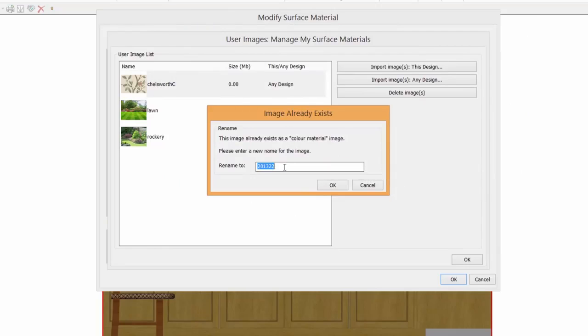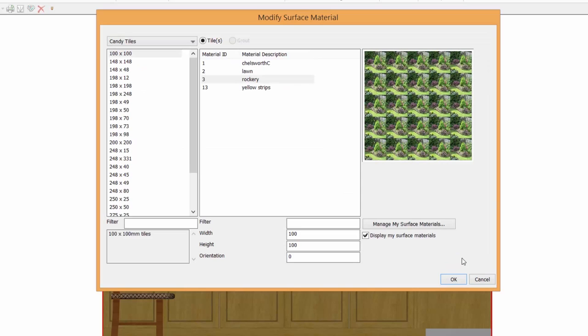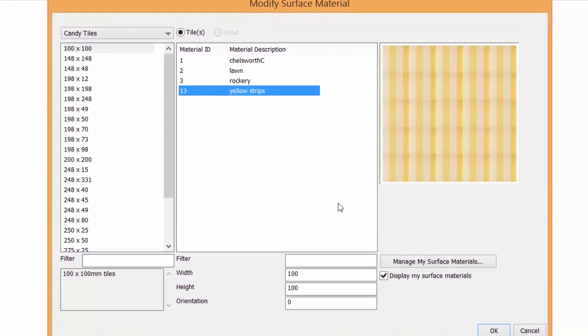it's asking me to rename it because I've already used it. And if I select to call this yellow stripes so that I can reference it in the future, there is my yellow stripes. I've named it. I'm going to select OK. There's my yellow stripes, and you can see it's repeating the pattern regularly.